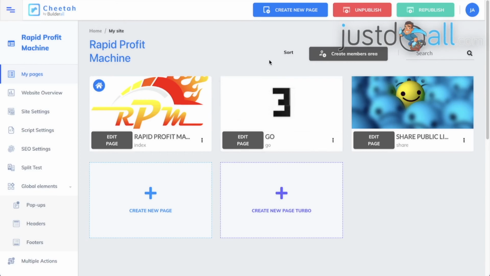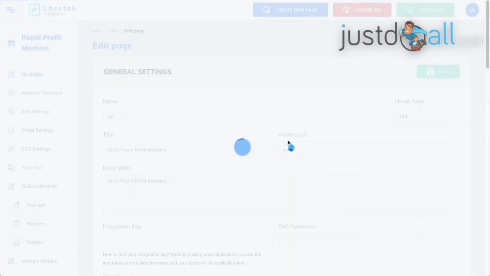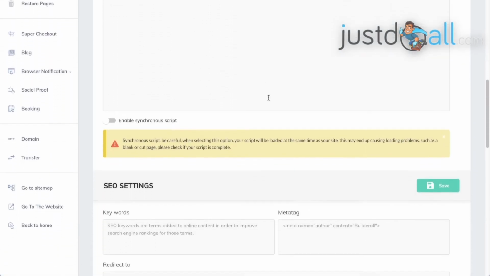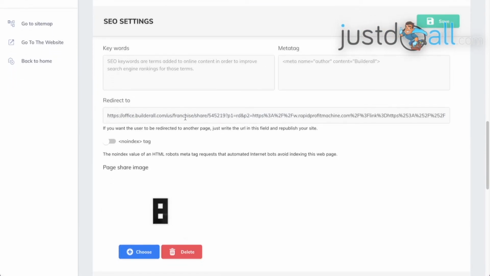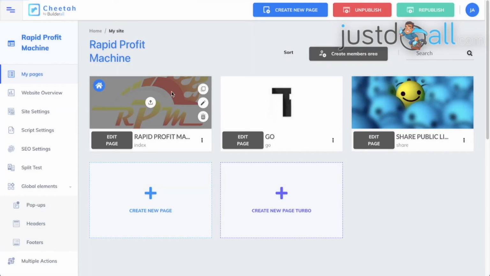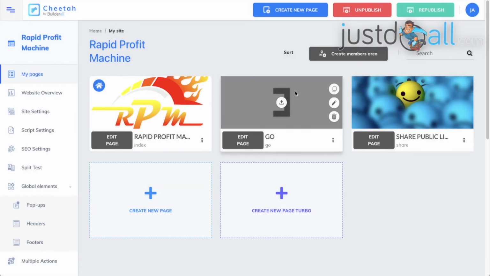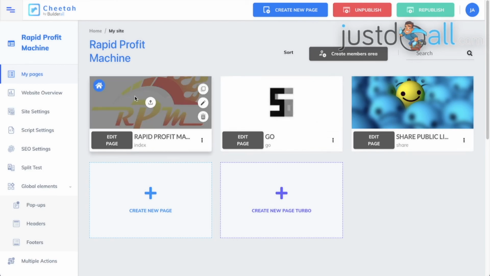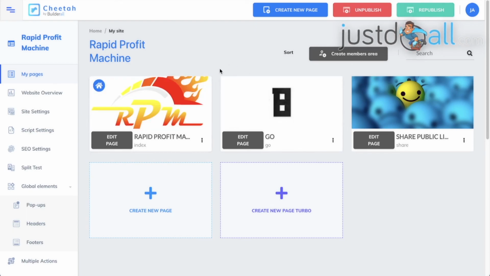For the redirect in Cheetah, in Builderall, you go to the 3 dots here, you go to settings, and down you see here "redirect to", and you put your own affiliate URL to RPM. Of course, you have to do it here, and also inside the page, because I put a button, but most people will not see it. You should do it on the image and on the button, and that's it. After you publish, you have your short URL to send people to your long affiliate URL to RPM.